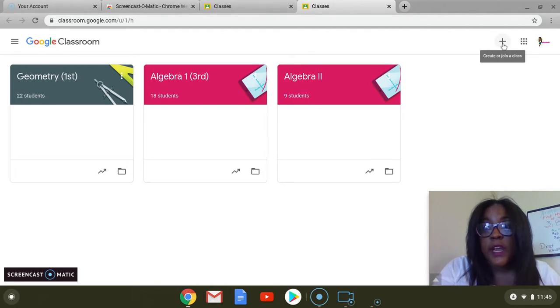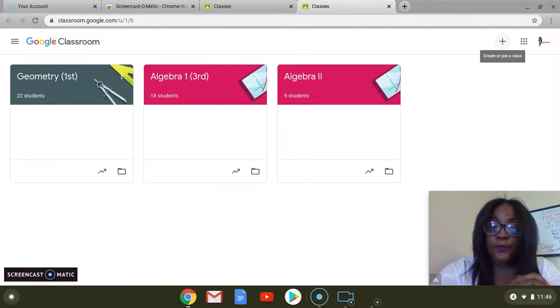So you see the plus sign right here in the right hand corner at the top. It's going to say create or join class. Create class is what you're going to do. Join class is what your students will press if you give them a code, and also if your school district provided your students with emails, you can send them the invite. So we'll go ahead and get started.